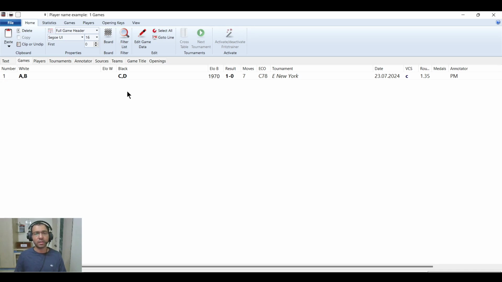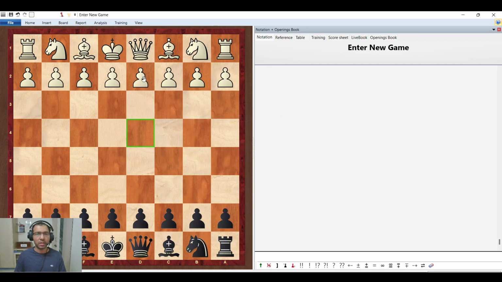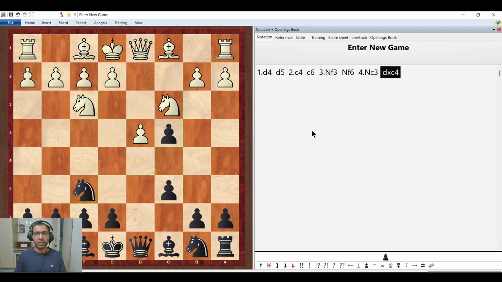So now let's say I want to show you one more important point. Let's say you want to save another game. Now what happens is you are black, so you flip the board and you enter the next game. Suppose it is the Slav defense that happens in your next game. C4, C6, knight F3, knight F6, knight C3, DC4, and here you want to save your game.